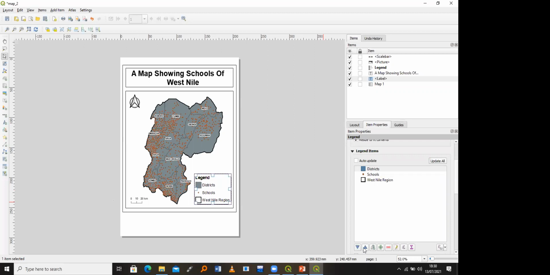But remember, I told you the first element that appears on your scale will attract the most attention. So if you put districts, it means you want your interest to be more on the districts than the other features, you know? But me, I want my first one to be schools.